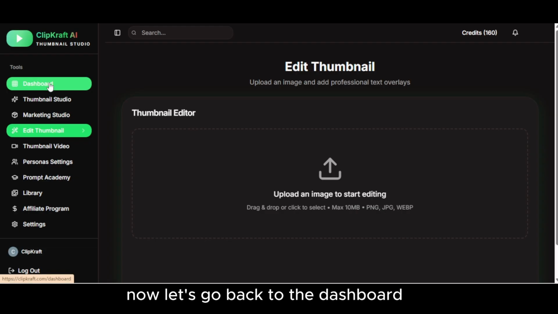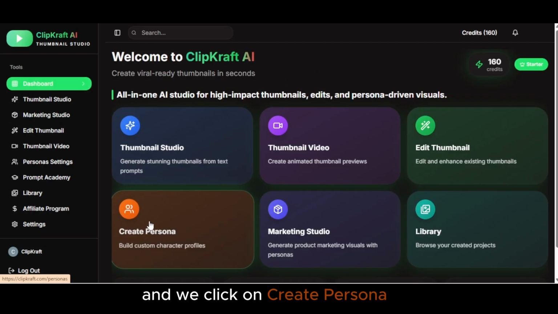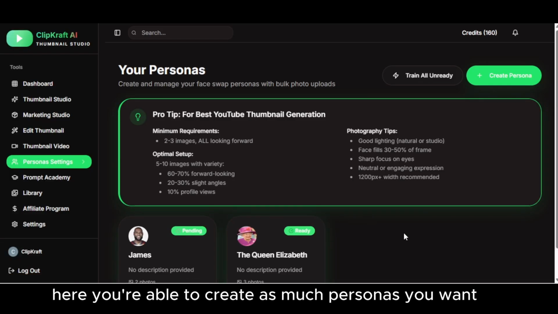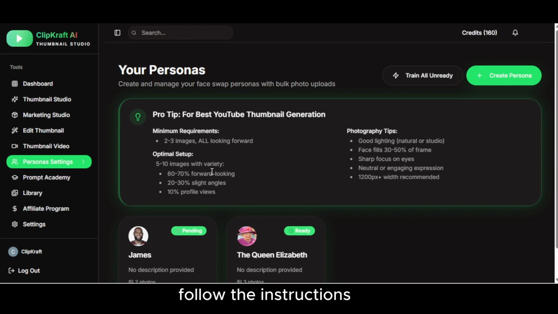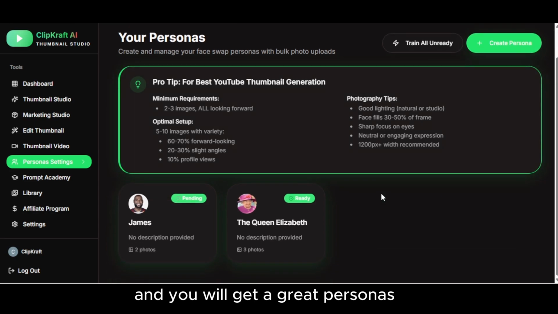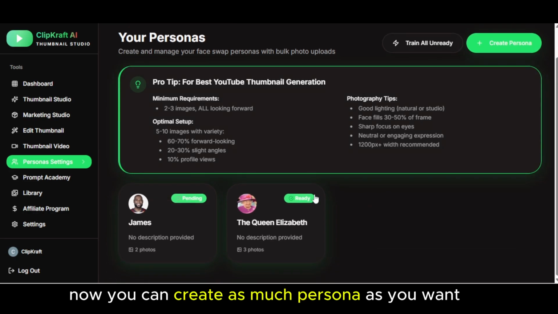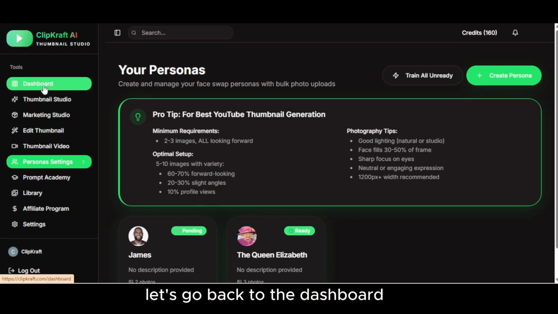Now let's go back to the dashboard and we click on Create Persona. Here you're able to create as many personas as you want for free. And it's very simple. You just upload 2 to 3 images, follow the instructions, and you will get great personas. Now you can create as many personas as you want. Let's go back to the dashboard.